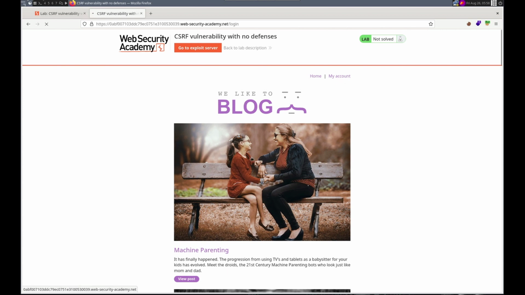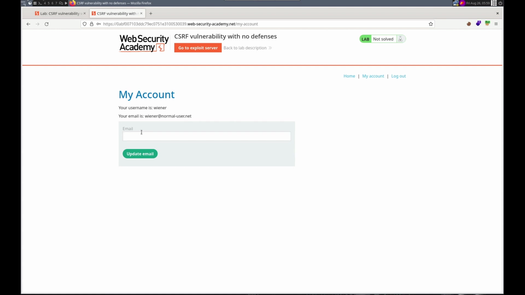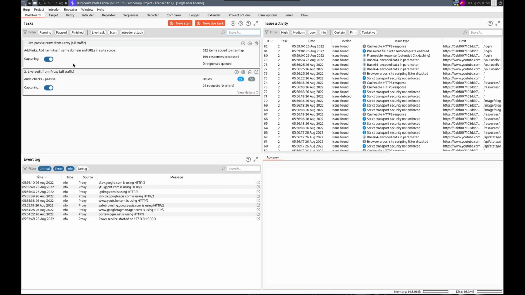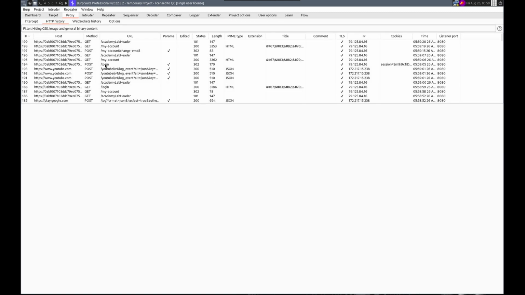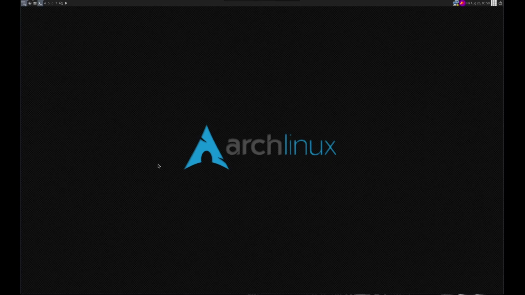Let's go to my account and we'll log on. Wiener, Peter. Here's the change email address. new@email.com. Update. So I'm submitting this just to make sure I know what the form looks like before we work on the exploit. So, proxy, HTTP history. We're looking at this. It's a POST. And as you can see, it's just one field, no CSRF token. So this should be fairly easy to code.